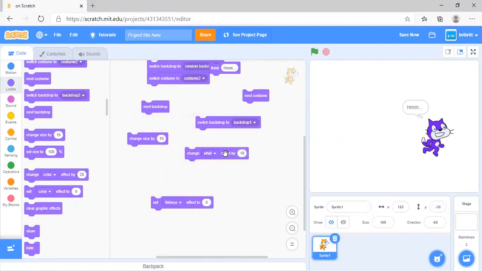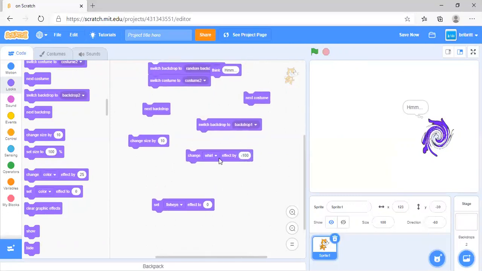Then roll will make it roll in a direction. A positive number indicates a counterclockwise roll, and a negative number indicates a clockwise roll. Pixelate is how pixelated it is, like this one. Actually, it doesn't look nice.